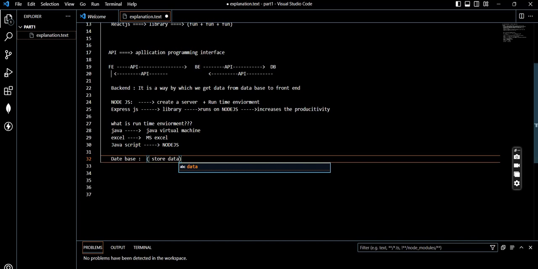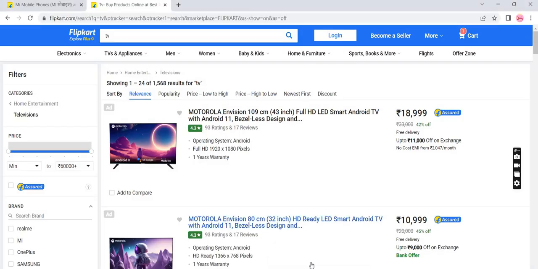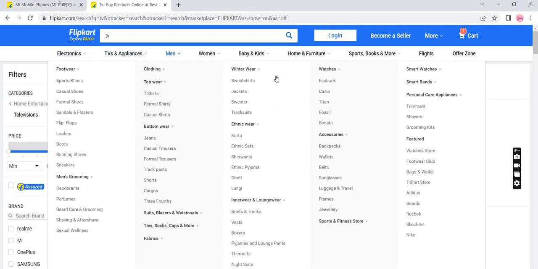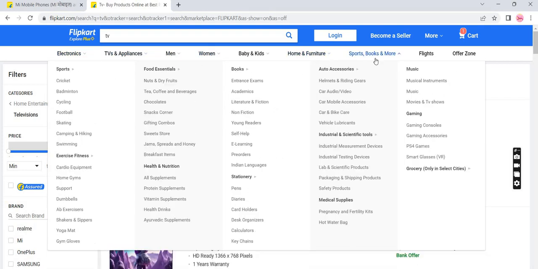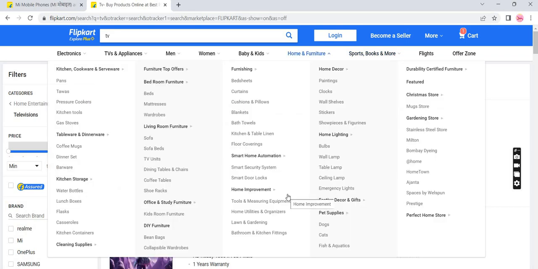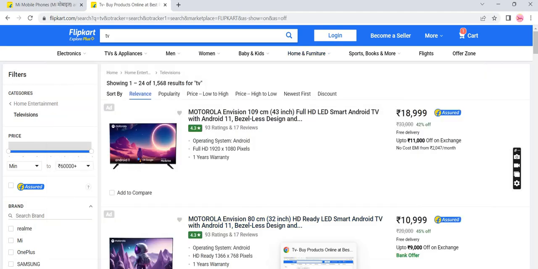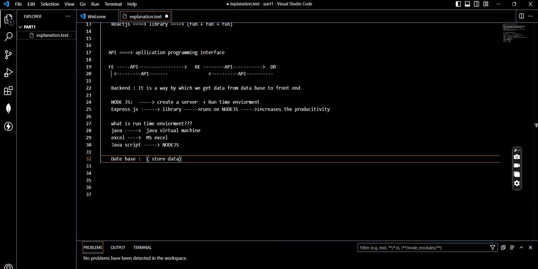We are getting, see here in Flipkart, there is a lot of data: electronics, TVs, men, women, baby, kids, furniture, sports. A lot of data is where we are storing this data. We are storing this data in a database so that we can collect the information whenever we want, and that data will be collected according to the user.